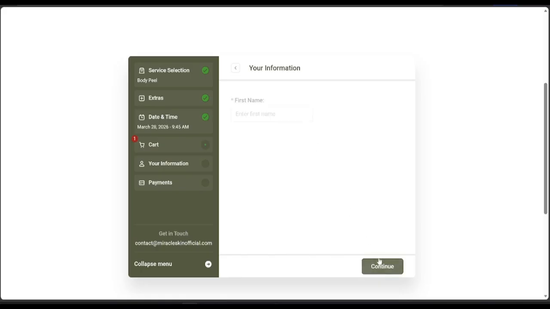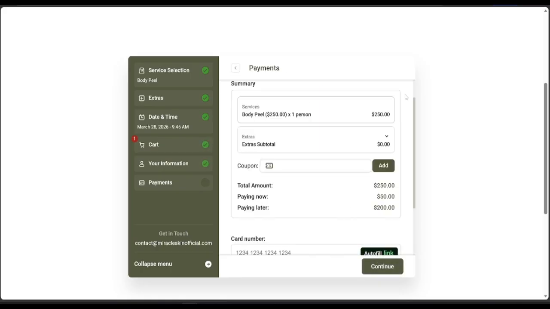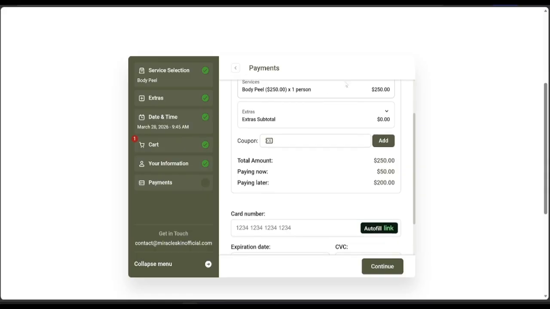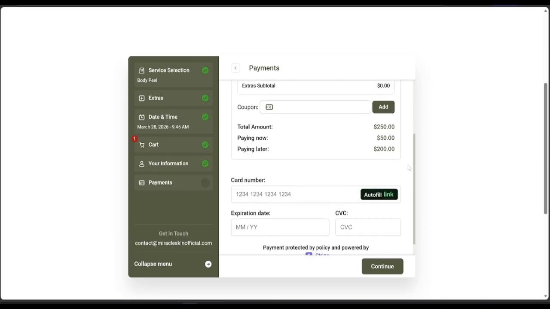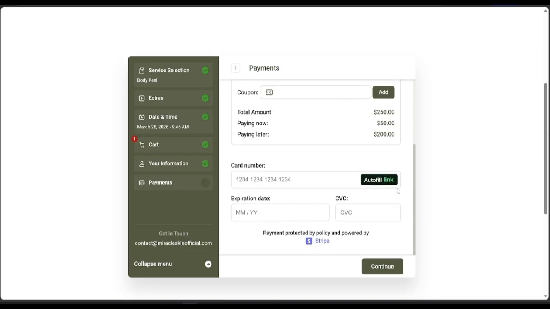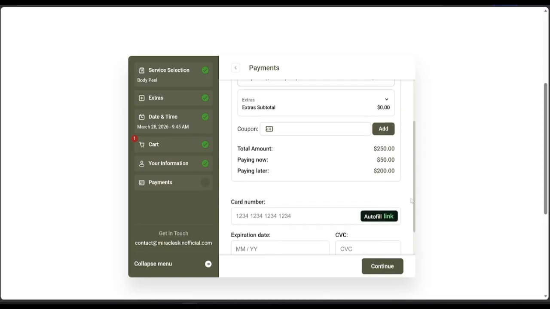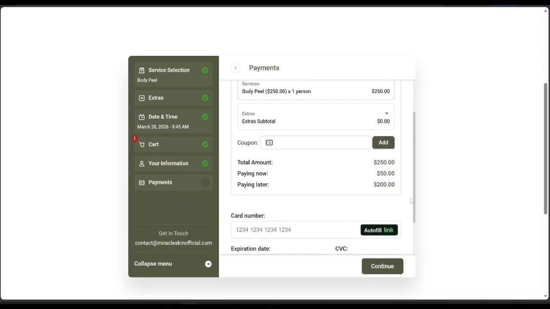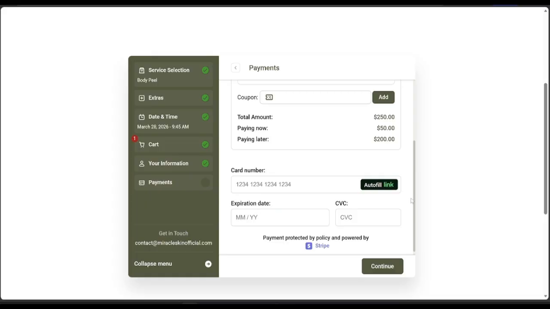And as you see, I have the summary right here. I have my services here. I have my total. My client actually has deposit set up on her website for her booking. So I see the deposit and everything. But down here, as we see the option right here to put in our card details, and it says the payment is protected by Stripe. So this is what it'll look like after you already have Stripe connected to your WordPress website for your Amelia bookings right here.